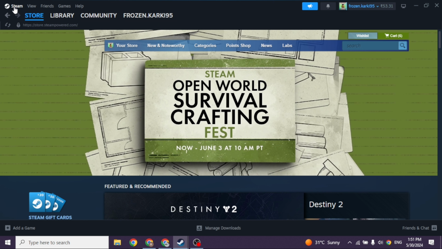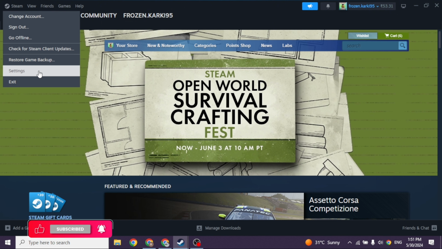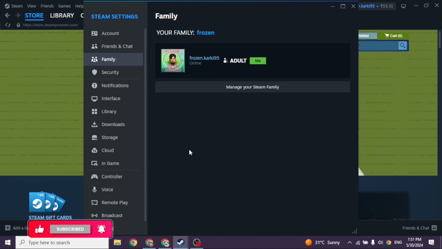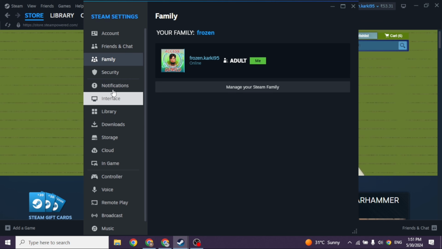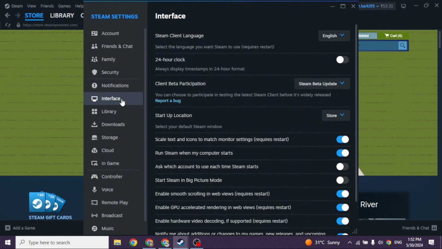Now at the top left corner, you're going to find this option of Steam. Click on it. Different options will appear. Navigate to the option of settings. Once you're on the settings page, you're going to find different options. Navigate to the option of interface. Click on it. Now here you're going to find different options.